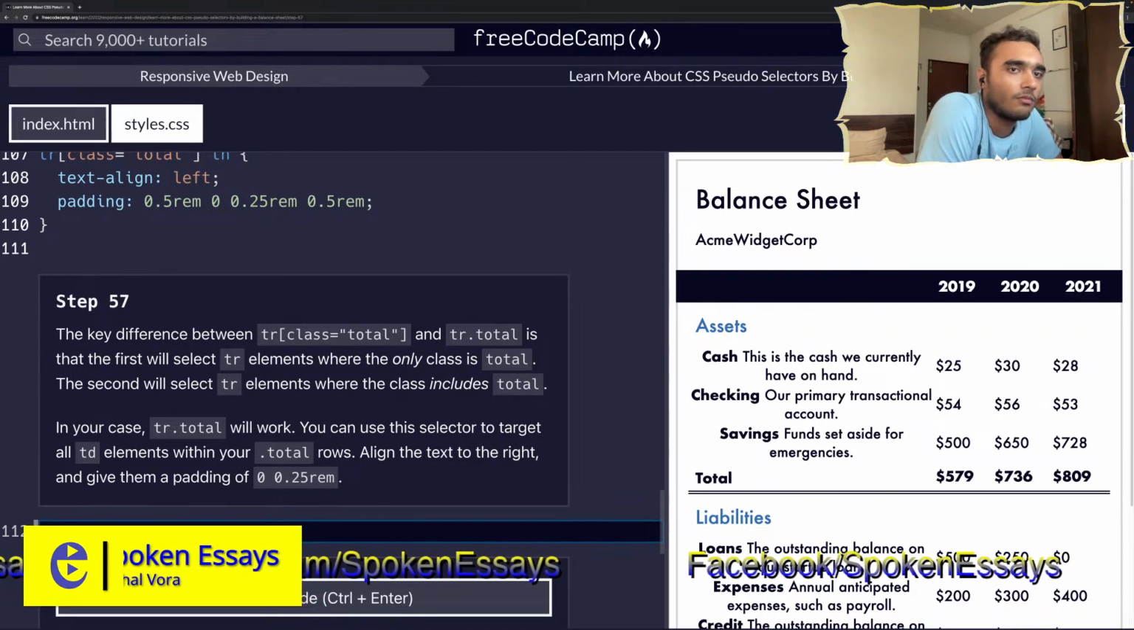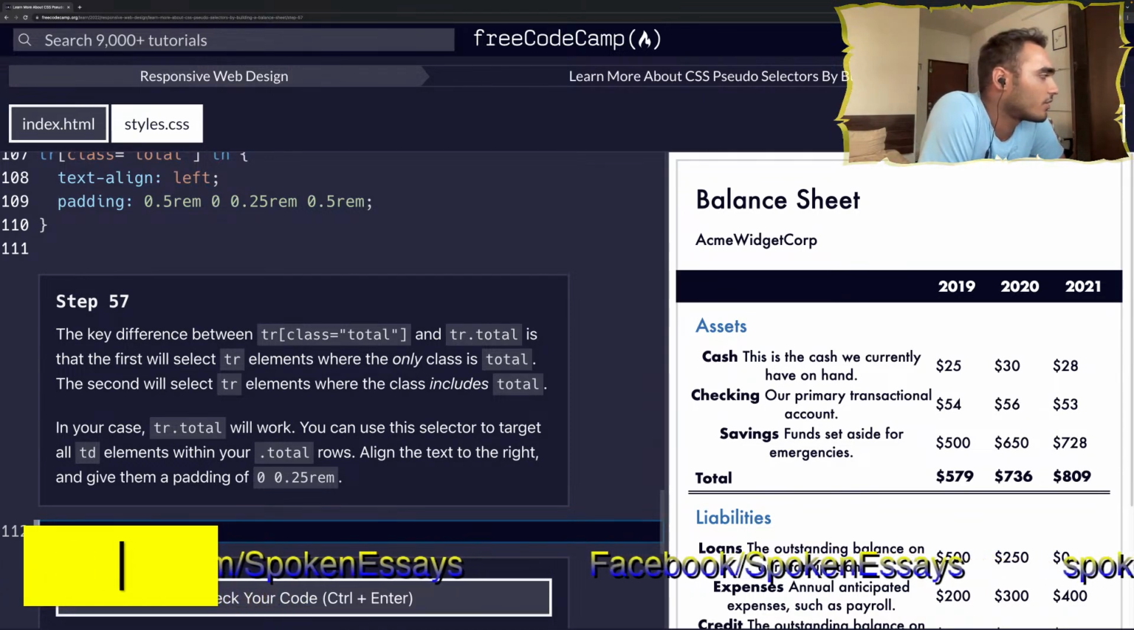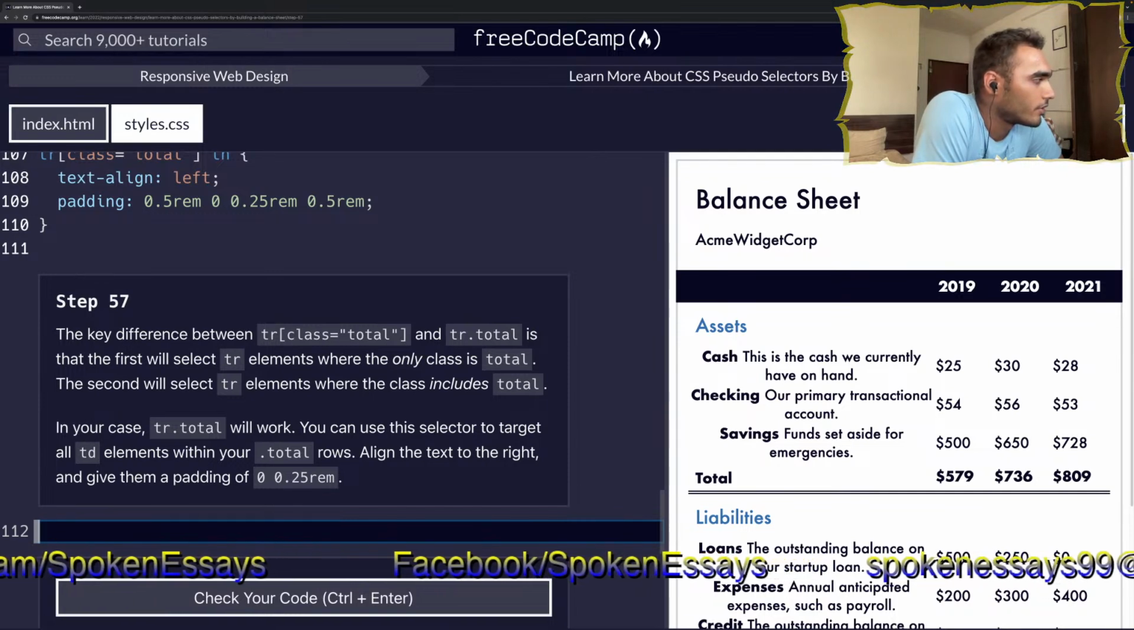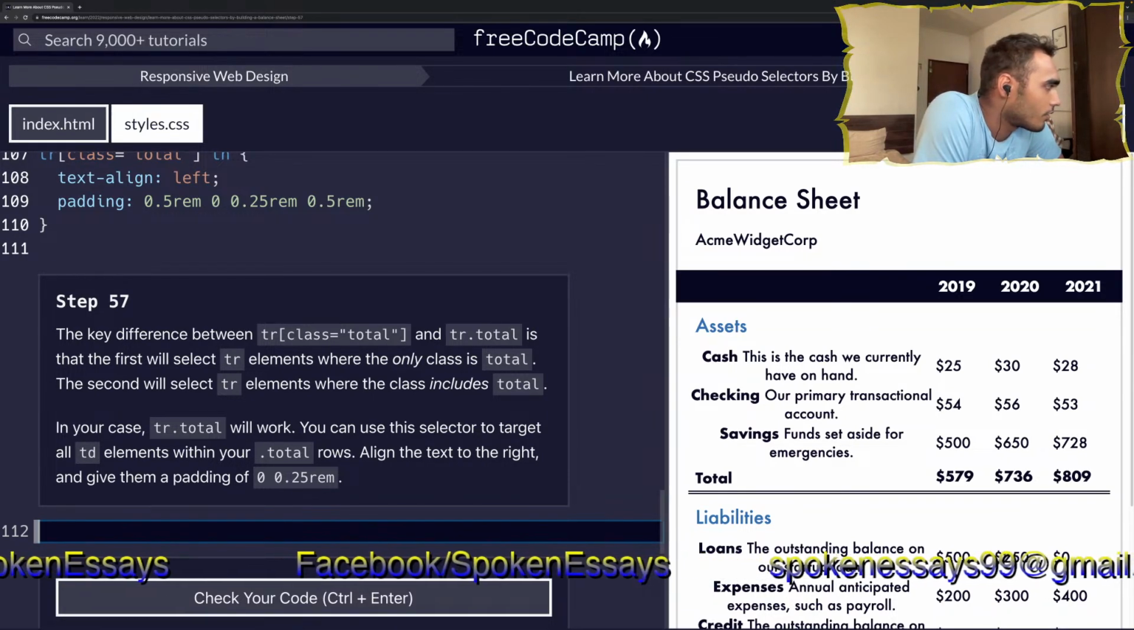That is different. So we may have mentioned 2-3 classes in one element, so that will also include this. So the dot is important.